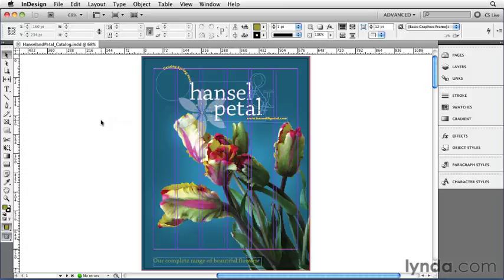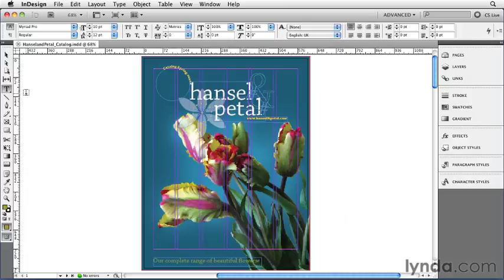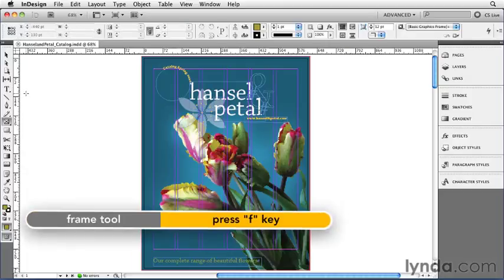And the first keyboard shortcuts I turn to are the tool keyboard shortcuts. Every tool in the tool panel has its own keyboard shortcut. For example, you can press the letter T to jump to the type tool. You see how it just jumped to the type tool there? I can press F to jump to the frame tool down here, or V to jump to the selection tool, the black arrow tool at the top.